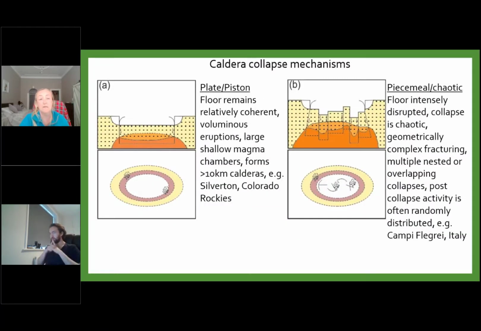And then mechanisms. So there are five end-member mechanisms. Generally speaking, calderas are dominated by one of them, but they're very rarely entirely one of them. There's usually an aspect of something else involved. So first of all, you've got your plate or piston collapse. So the entire floor, generally speaking, drops in one go. They do create massive eruptions, and the magma chamber is very shallow.